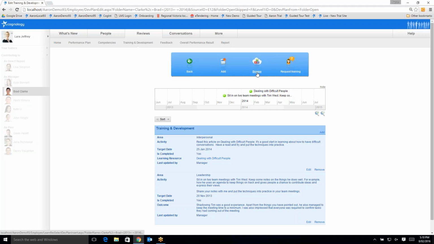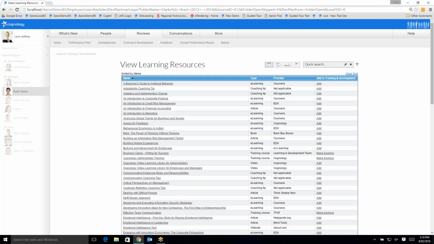I'll just show the browse function. This is just a list view, but really that concept of having a learning resource library integrated into your performance management system. So again, make it really easy for managers and employees to be able to browse and pick and choose.